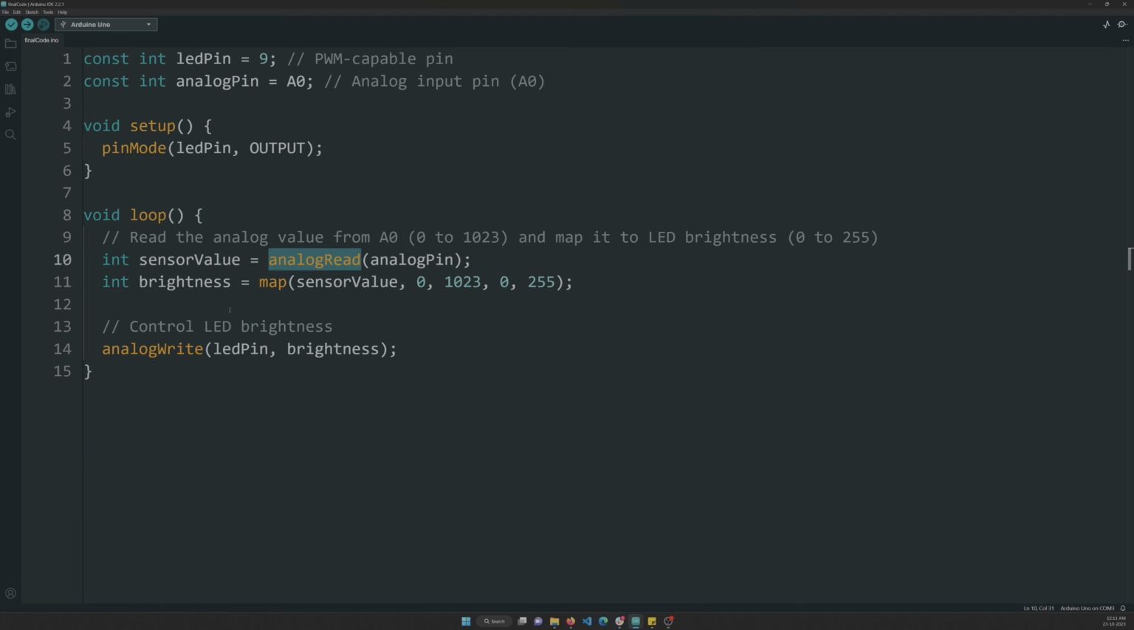Now here, as I explained in the previous part on analogRead, we are reading the analog value which varies from 0 to 1023, which can vary by around plus or minus 10 based on the noise and the potentiometer or the sensor that you are using. But the standard values vary from 0 to 1023. And then we are adding it in the sensorValue variable. Now we are using the same sensorValue variable in another function, which is map. Now, what map does is, map will map these two values to these two values and give it into the variable which is brightness.